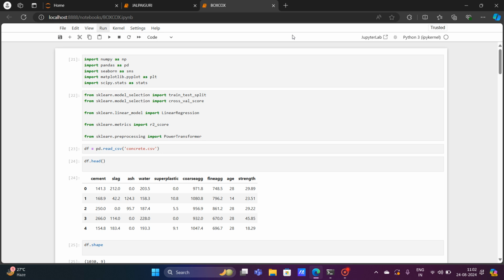We are going to explain that also. Now from sklearn.linear_model, I have imported LinearRegression. From sklearn.metrics, I have imported r2_score. And from sklearn.preprocessing, I have imported PowerTransformer. PowerTransformer is nothing but a package of the sklearn.preprocessing library, and this PowerTransformer will help me to apply the Box-Cox transformation and the Johnson transformation.